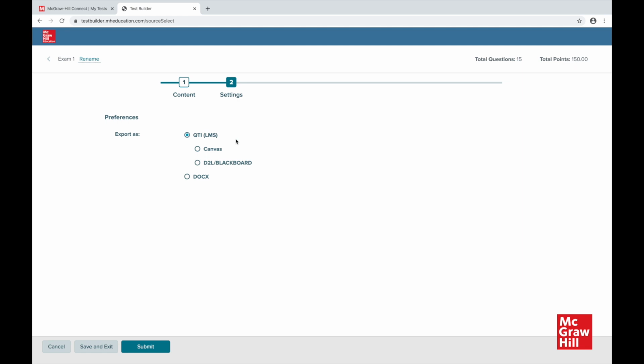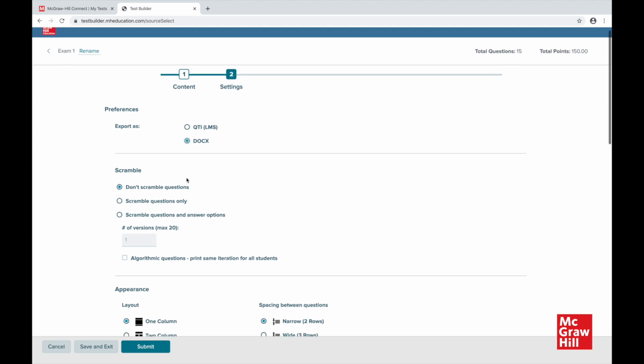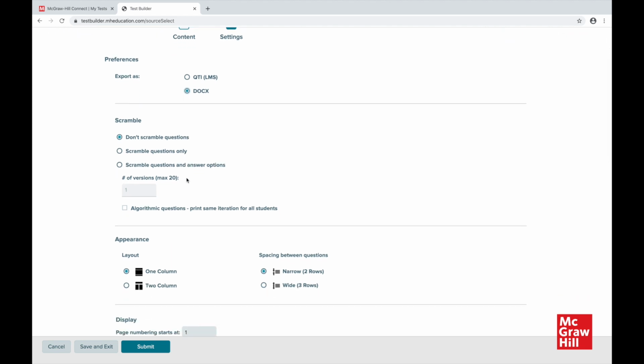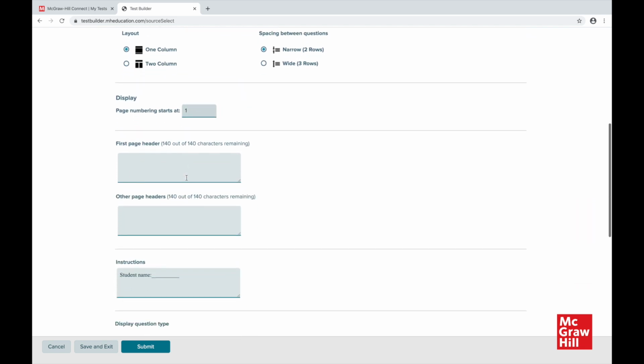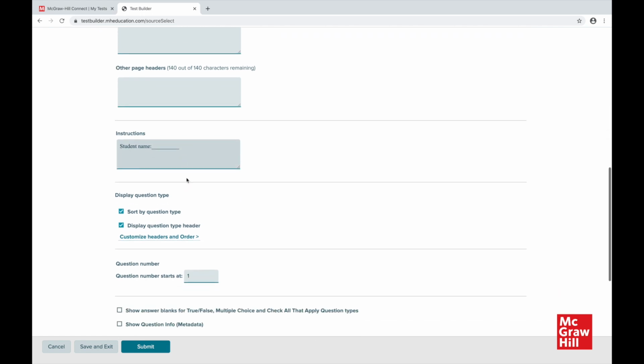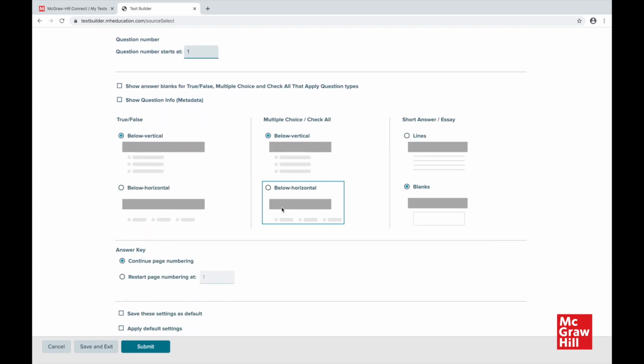And then here is where we can choose, do I want to export this as a QTI file, which is the file that's compatible to be uploaded into Canvas, D2L, and Blackboard. Or I can choose a docx, which is just the Microsoft Word document. If I do a docx, you do have some different formatting options, so you can scramble your questions, design the appearance, what type of layout would you like, headers, footers, display the question type, so do you want it to be true, false, and then multiple choice questions, or how would you like that to be displayed to students? After making your adjustments, go ahead and hit Submit at the bottom here.